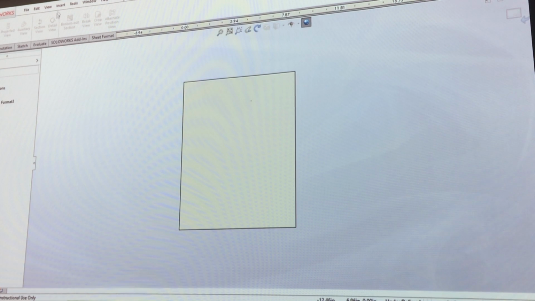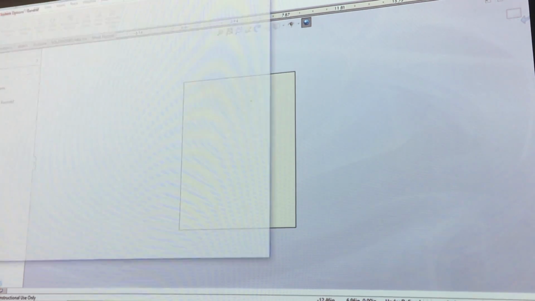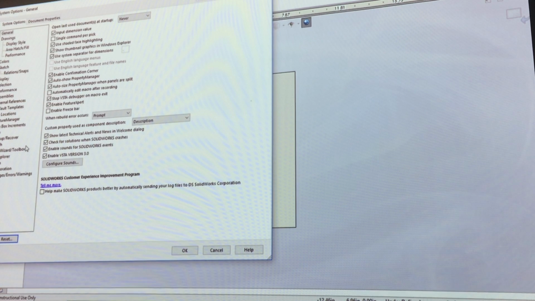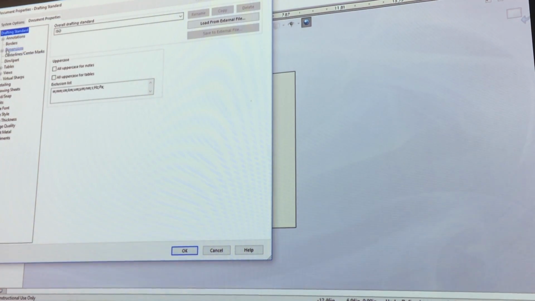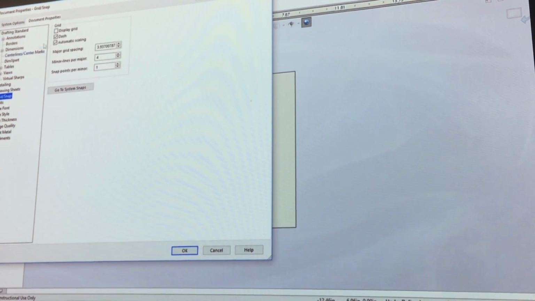So if I go to Tools, Options, Document Properties, right? If I go to Grid, Snap, right now my display grid is not toggled, so I can toggle that. The units are 4 inches, that's way too big. I want these to be the same, right? Minor lines per major. And let's say I want it to be 1/2 inch. Each box is 1/2 inch by 1/2 inch.